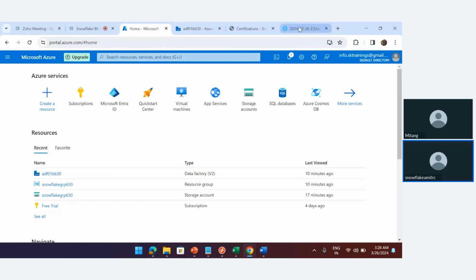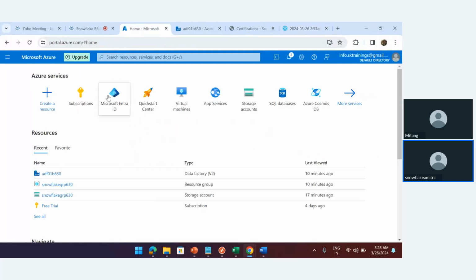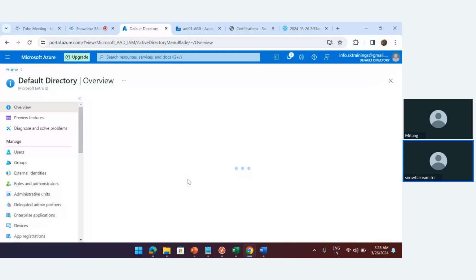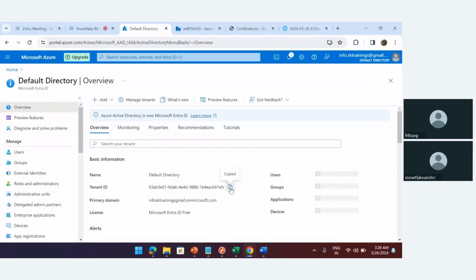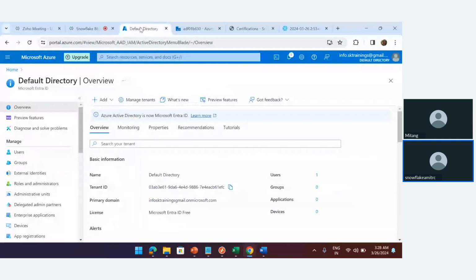So first of all, I will be creating the storage integration. I need the tenant ID and I need the allowed location. So I'll go to the Azure section here, Microsoft Entra ID, and let me copy the tenant ID from here, and we will be pasting it here, right? This step we already completed last day.